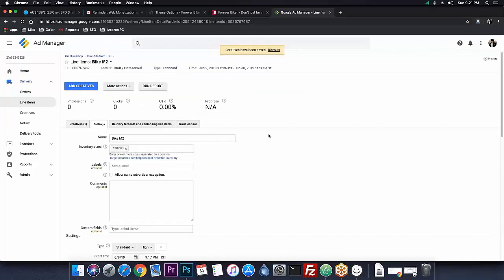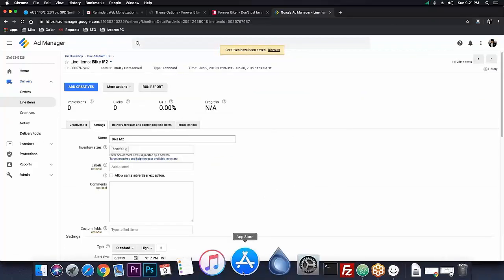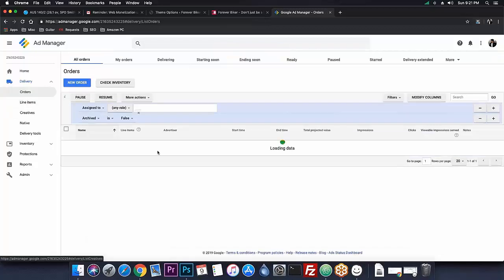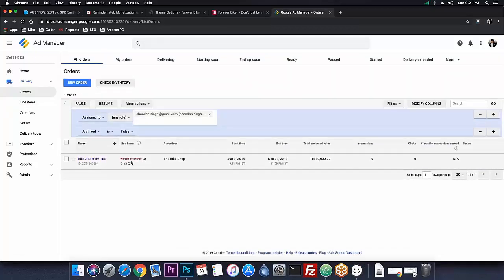Okay, now there's one thing still left. I've created these orders, but I've not made them live yet. So go back to orders, and it says it needs creatives, two creatives. It's actually a bug in DFP, even though I've added the two images required, one creative each for each of the line items. It's still telling me that it needs creatives.